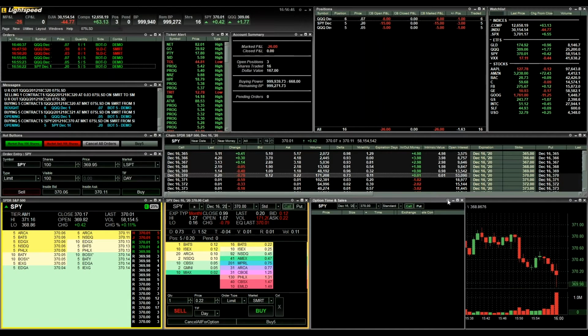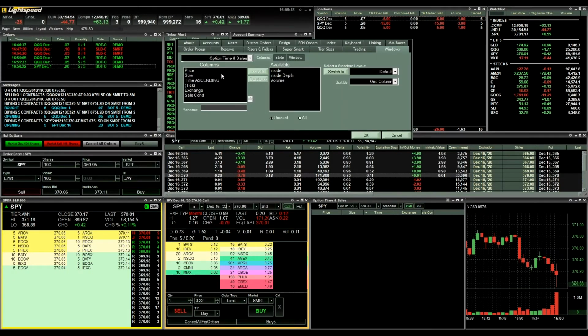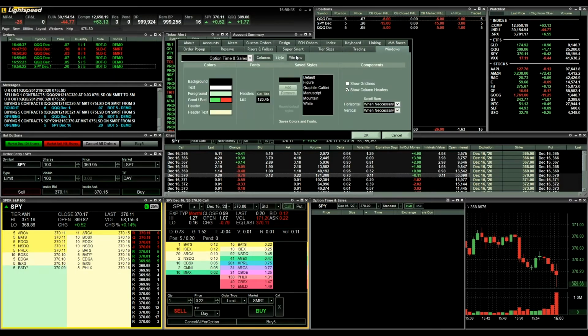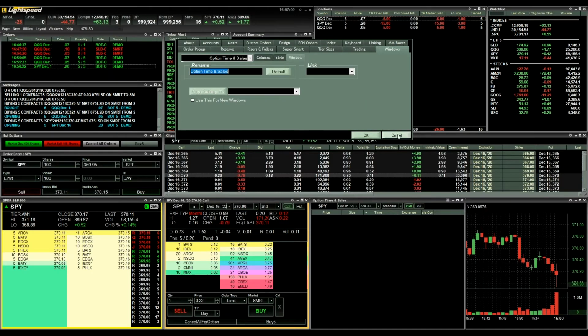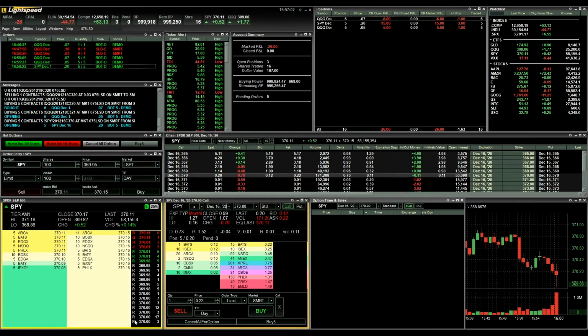Okay, option time and sales. You can view, nothing's trading at the moment, so not much to show there, but it would just go off on the time and tick, price, contract, and price. So that's pretty self-explanatory. You can configure these to different colors as well. So that's the basic order entry on the options.